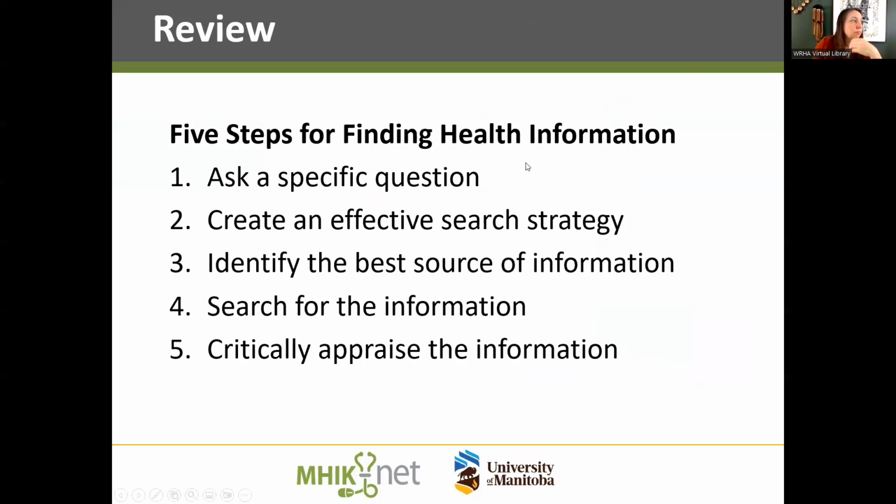And so, some easy ones like CRAP or a nice infographic, through to things that are hugely technical. So in summary, we've got really 5 steps for finding health information. You ask your question, and then you create your effective search strategy. And you saw us flip between those search strategies based on the resource we were using.